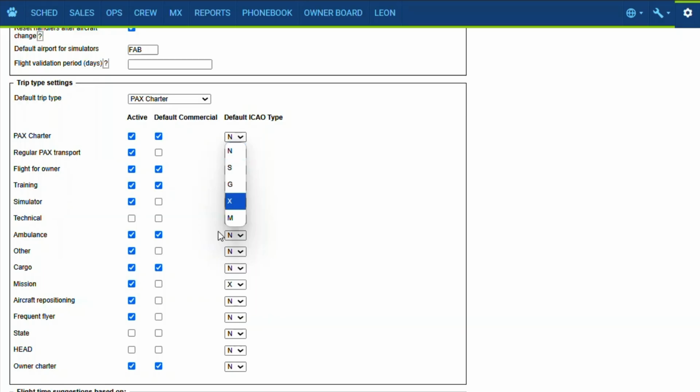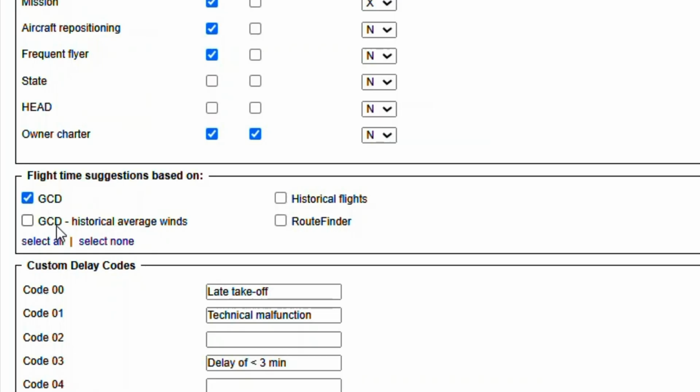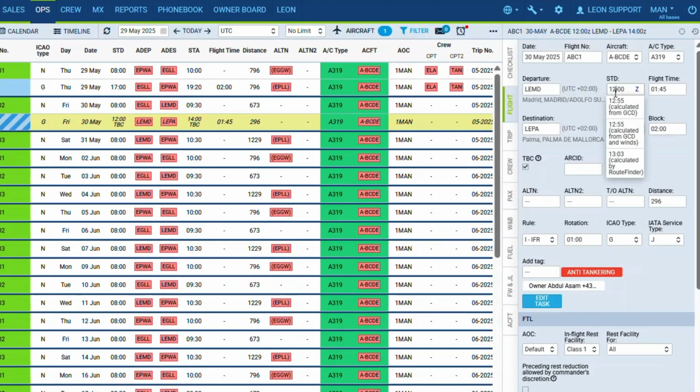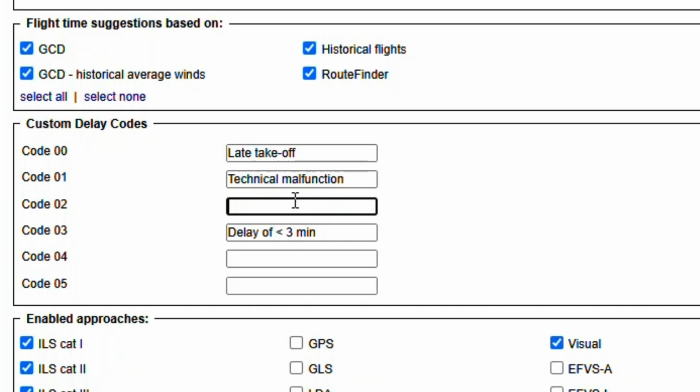The flight time suggestion section enables the time proposals based on Great Circle Distance with historical average winds, historical flights, or route finder. Clicking on the STD or STA within the Flight tab will display the selected time suggestion for selection. In the Custom Delay Code section, you can create custom delay codes, which will be available in the Flight Watch to select.